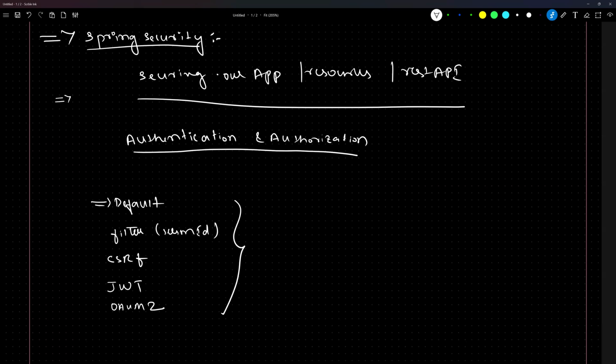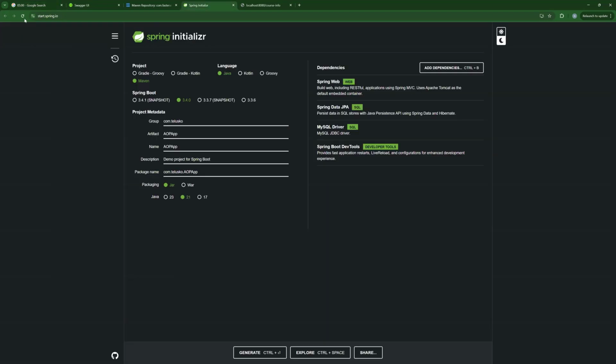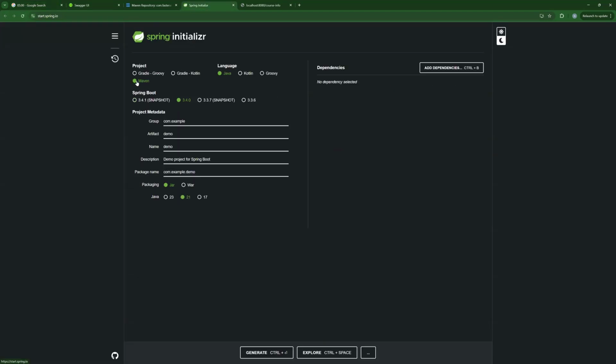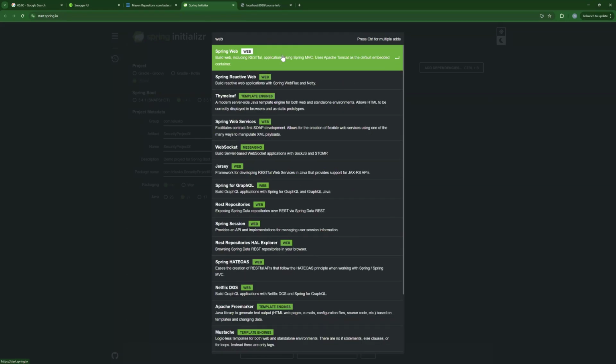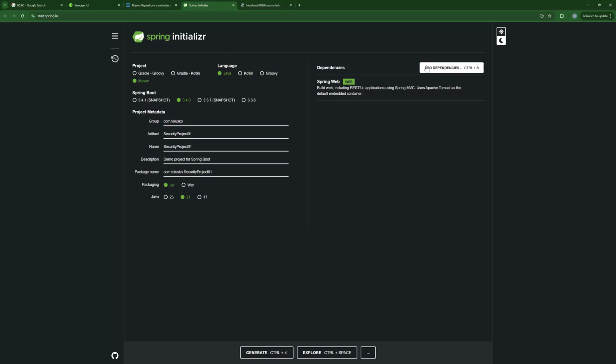I would like to go back, refresh this. Maven project, Java. I'll say com.teresco. I will say here security project 01. And I would like to go back here and add web to develop the resources, and the database and all will remain the same, guys. That will not get affected. It's about securing our APIs.